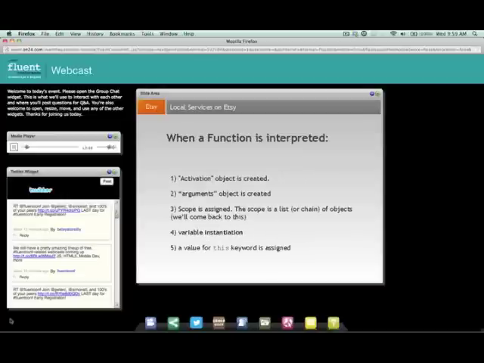So when a function is interpreted, an execution context, like I said, is created, but also a number of things happen in a defined order. This is basically what's happening behind the scenes. The first thing that happens is an activation object is created, and it's basically a specification construct. You can think of it as an object with properties, but it's not a normal object, and it doesn't have a prototype, and you can't directly reference it by its code. It's basically just there for the interpreter to use for its own purposes.